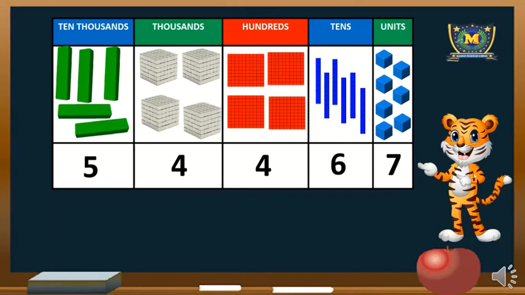Splendid, it's 5. Now let's see the value in each digit. Now give me the value in each digit. Let's start with the units place. We have here 7 units. Now what's the value for 7 units? Yes, you're right, it's 7. And for 6 rods, what's the value? Great job, 60.